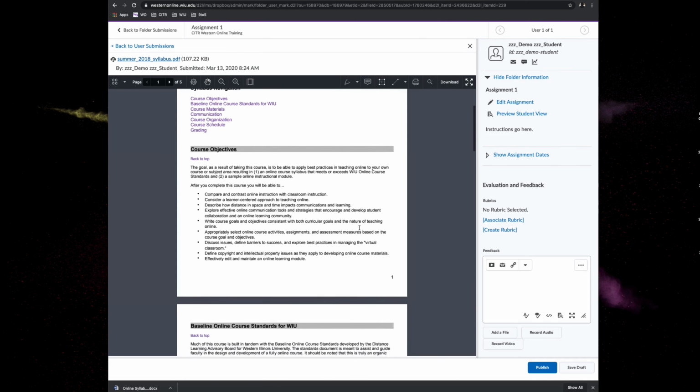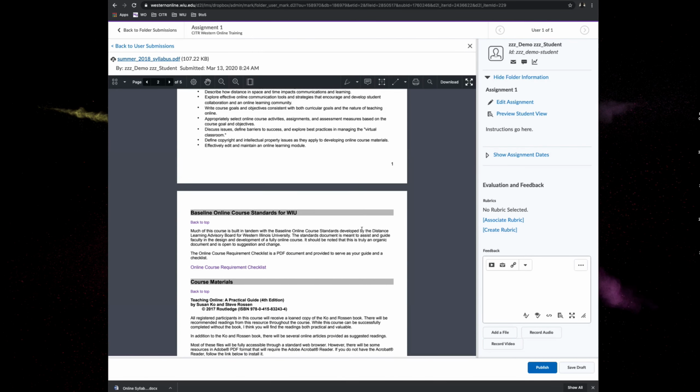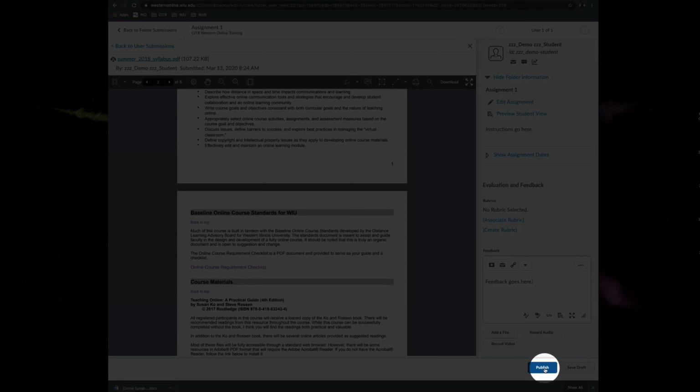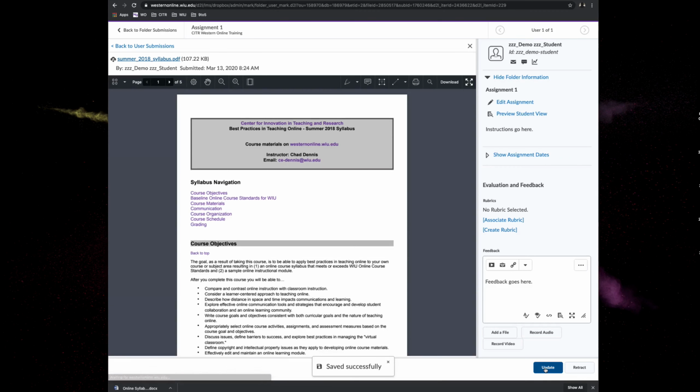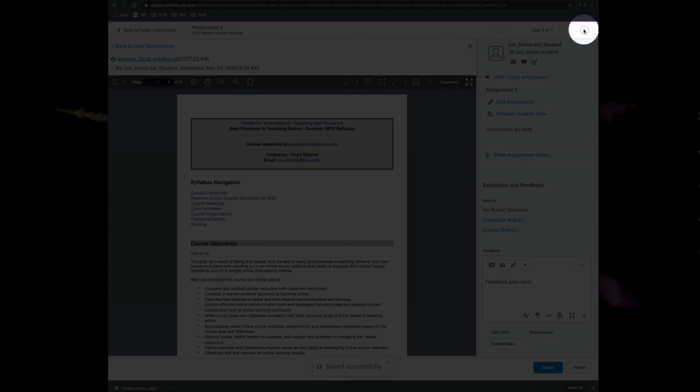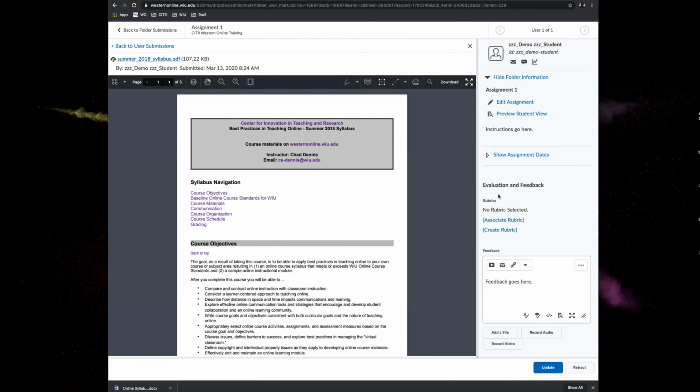You can view the submission here. On the lower left you can add some feedback. And then you'll click the Publish button. Then up at the top you can click the next arrow to go to the next student and do the exact same thing for them.